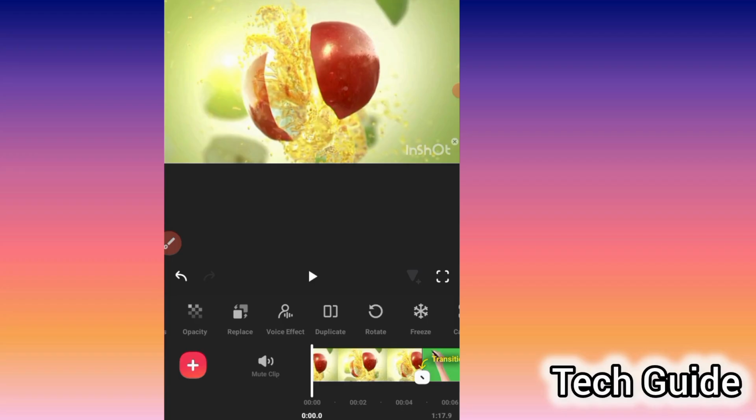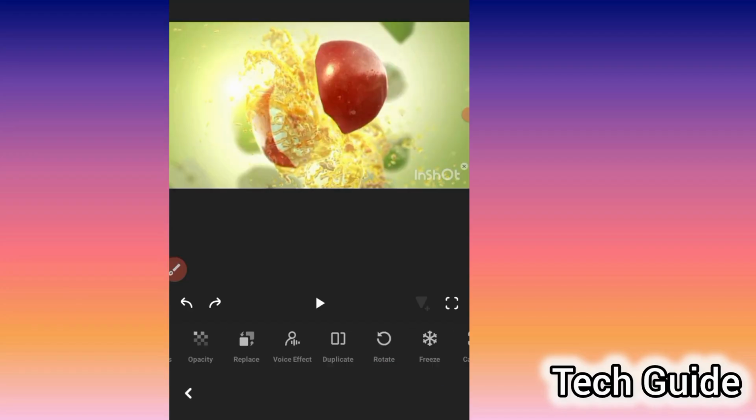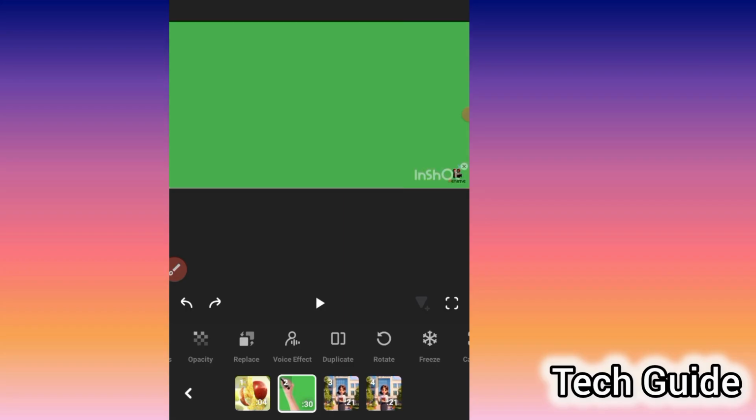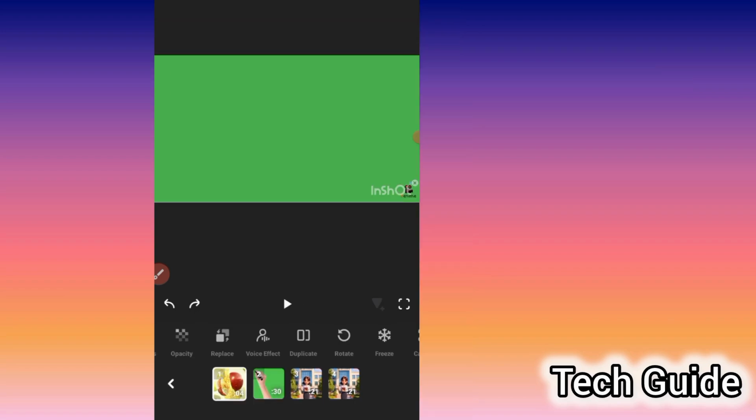Now, how to rearrange the clips? First step is to press and hold the clip. Just press and hold any part of your clip. Now we can see all the clips that we have. We have the 4 clips, including the duplicated clip. Remember, we duplicated a particular clip.